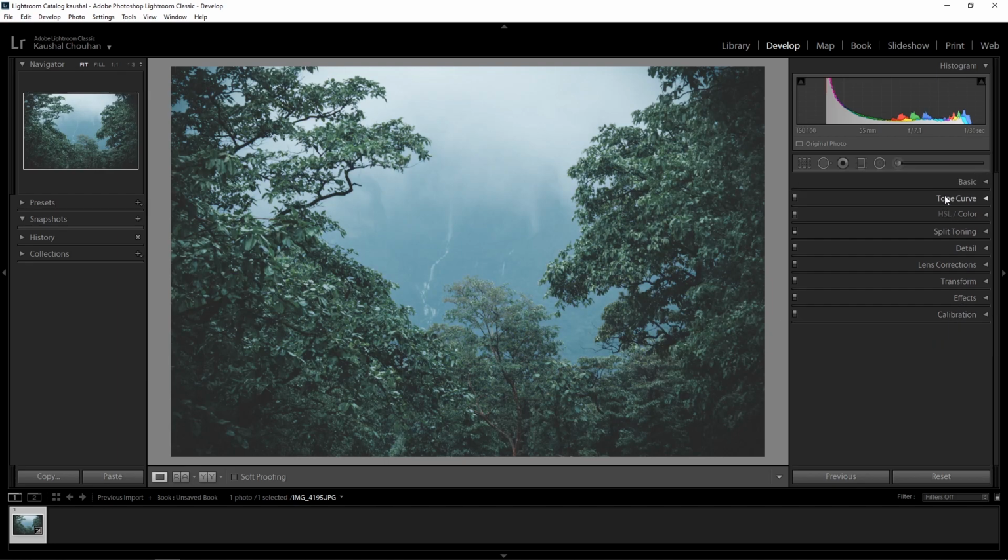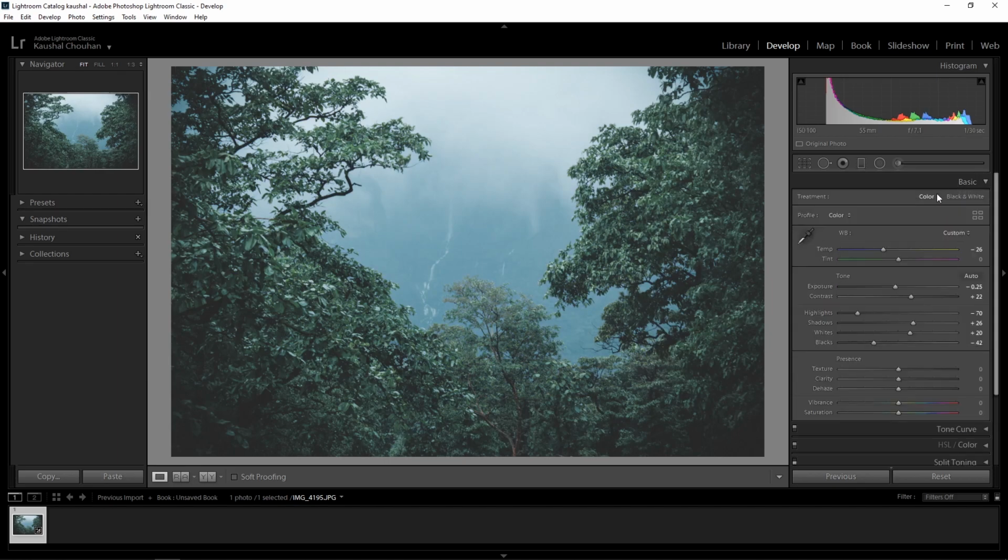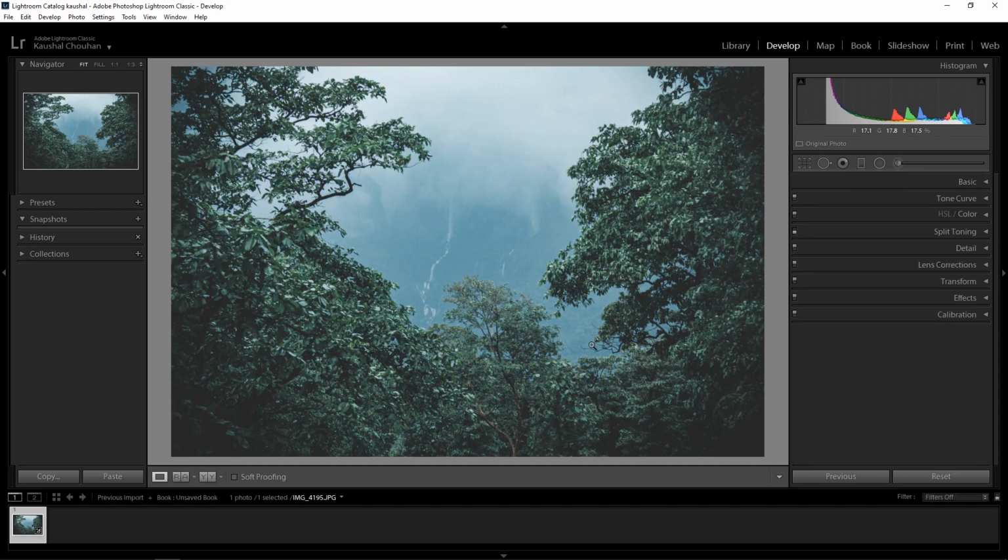Okay, coming back to the basic tab, we can add some texture, some clarity, and you can see that we have so much fog in the background, so we'll just remove a little bit of that. Okay, you can see it's looking already quite moody. We can stop here, but I'm just gonna make it a bit more moody.